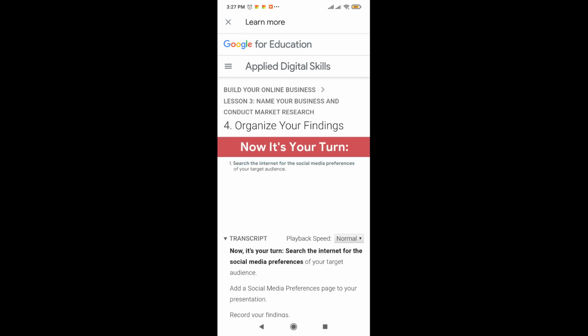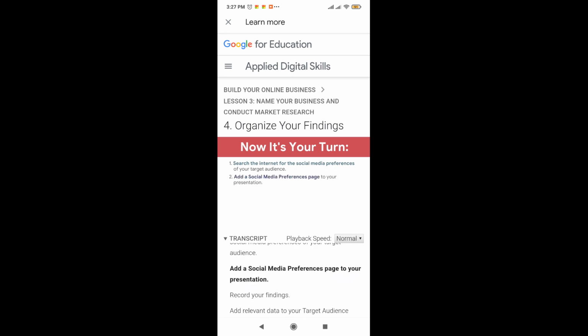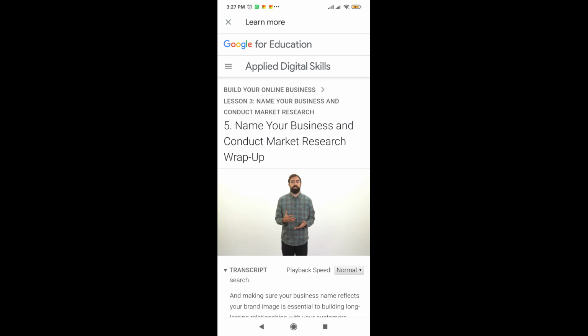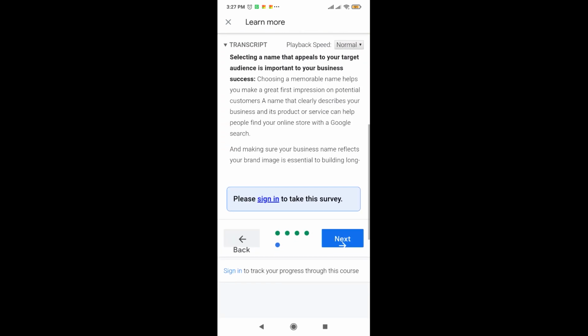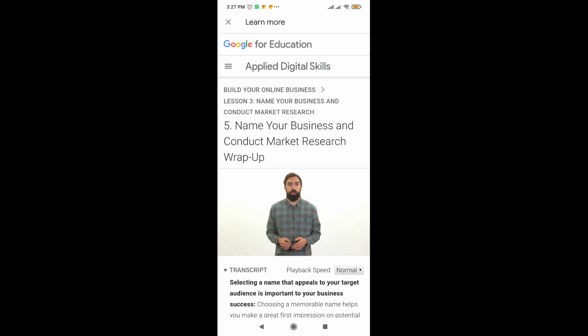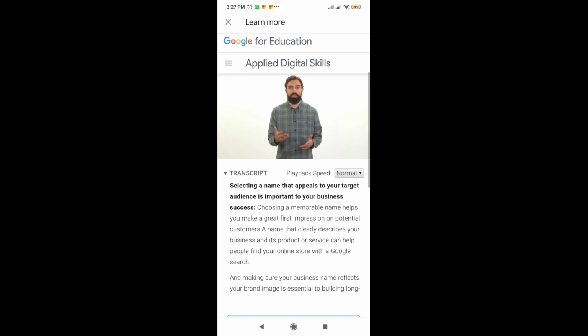Search the internet for the social media preferences of your target audience. Add a social media preferences page to your presentation, record your findings, add relevant data to your target audience slide, delete the brainstorming slide, and finalize your presentation. Congratulations on naming your business and getting to know your potential customers. Selecting a name that appeals to your target audience is important to your business success.